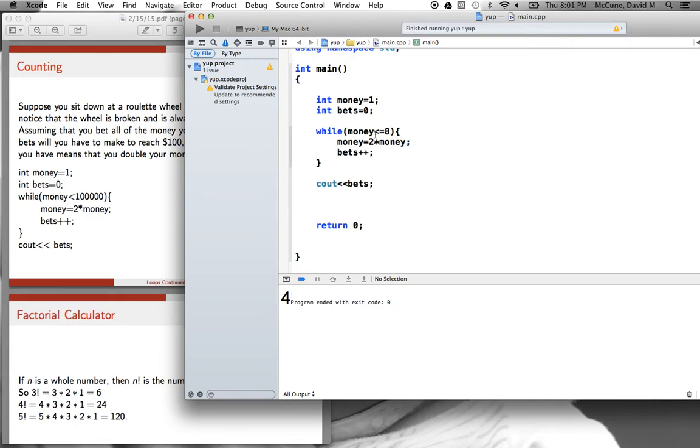Okay, so why is that? What happened? Why is this outputting the wrong thing, even though it makes intuitive sense to have a less than or equal there? I mean, you want to reach $8, so go until you reach 8. So if you want to answer that question, you need to trace through the logic of this loop. So let's just see what happens to all the variables as we go.